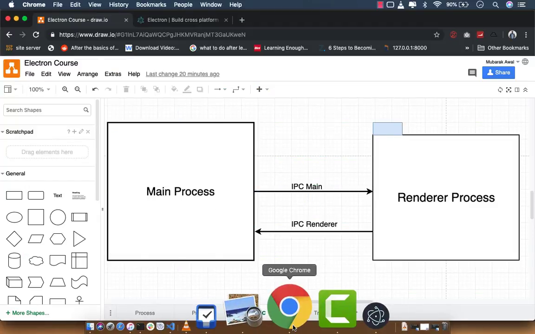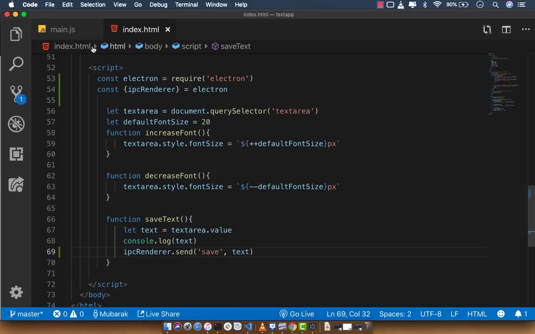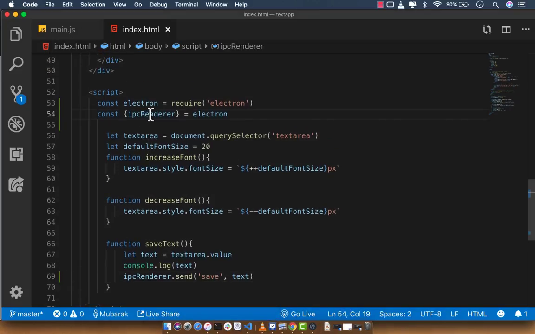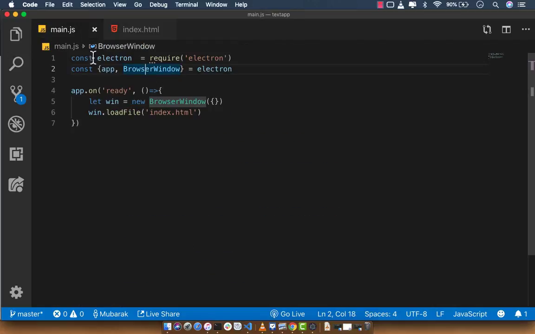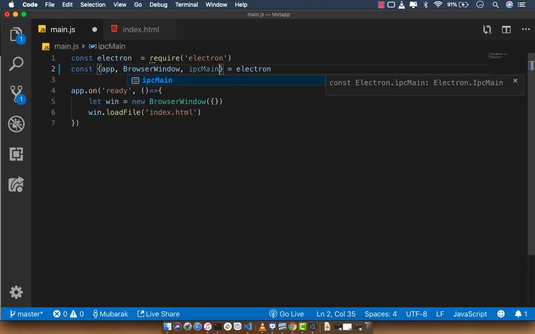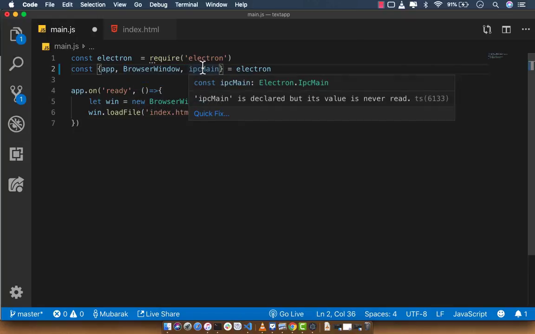So in our main process, just like the way we got the IPC renderer from Electron, we have to get the IPC main from Electron as well. And we also get it with object destructuring. This word always confuses me, destructuring. All right, great. So we get our IPC main from Electron.